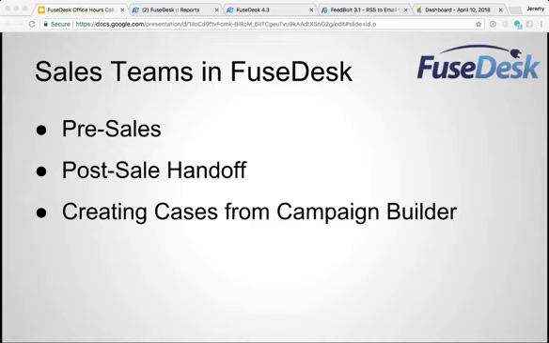So when you have one of your sales reps close a deal, at the point that they want to transfer that to your support team, they can simply transfer the support case in FuseDesk from sales over to support, and the support team sees the entire conversation they had with the sales team. What's also beautiful here is you can create cases right from Campaign Builder for your sales team to handle leads and prospects. Okay, cool. So where this is helpful is considering that FuseDesk isn't just for support reps. Many of our clients handle sales in FuseDesk too. When the deal closes, you have a smooth handoff.